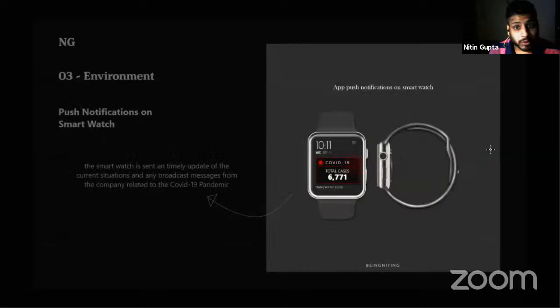Last but not the least, we added a push notification to the smart wearables. So anyone who had a smart watch or a smart wearable, the notification that was sent from the company came down on their watch as well. So if they were away from their phone, they would still get the company notification.